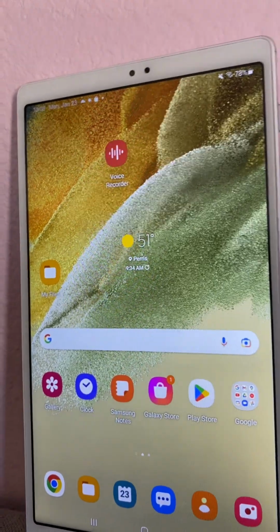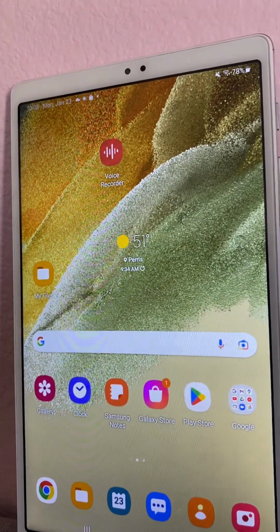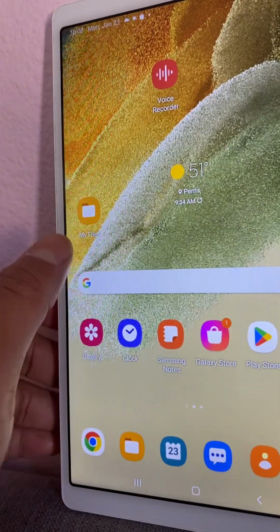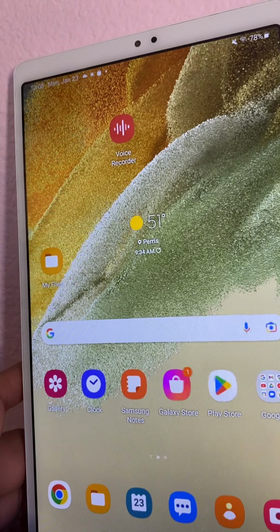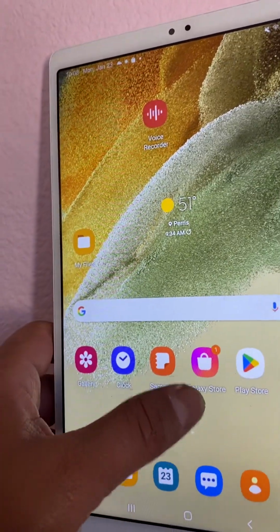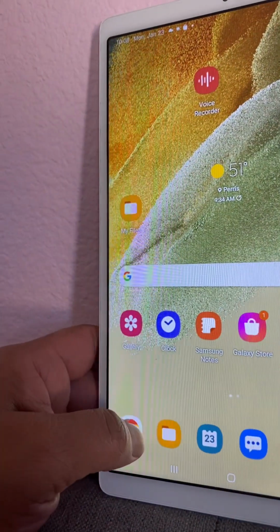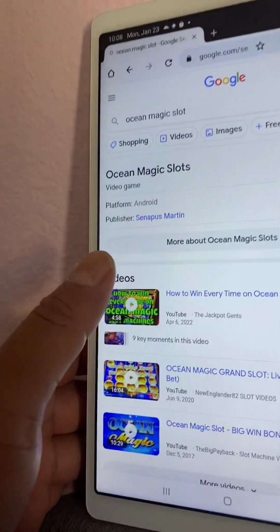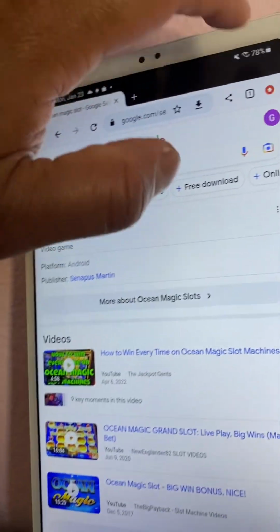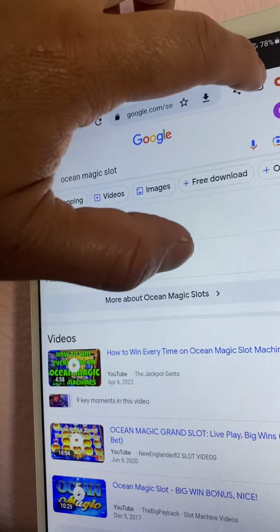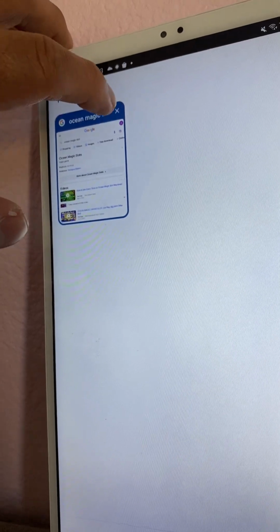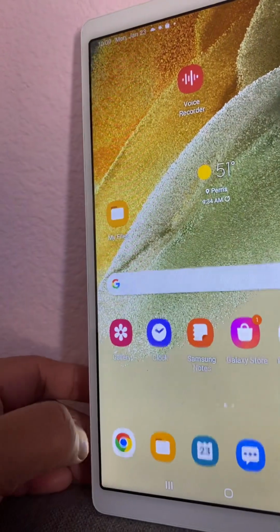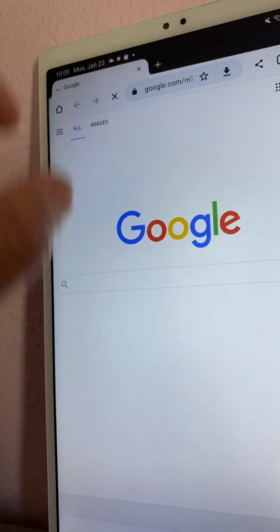Okay, so you're having problems with your tablet. This is a Samsung Galaxy Tab 7, and your internet is being slow. One trick is you go to this icon and click up all the tabs. You hit it right there, and it should clear off any necessities.